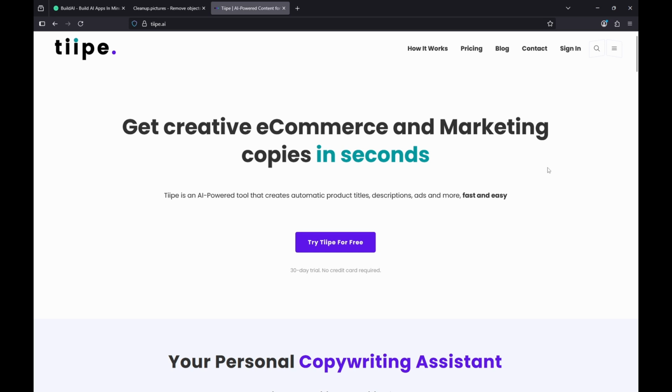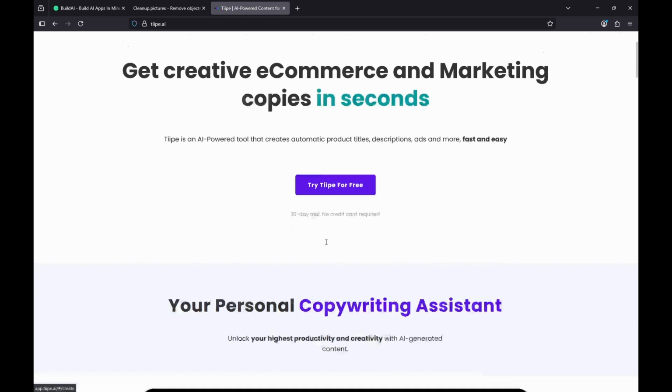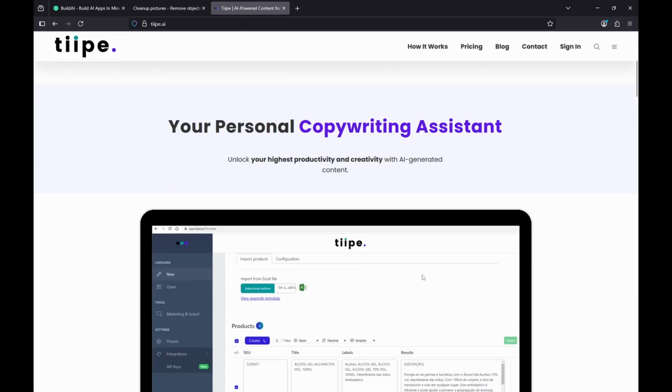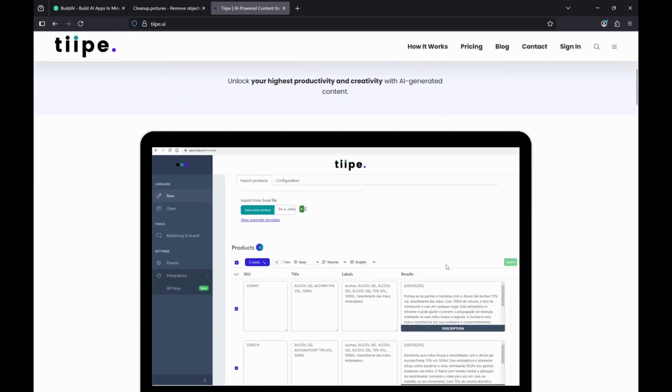Up next is this website. Get creative e-commerce and marketing copies in seconds. It's called Tiipe. Tiipe is an AI-powered tool that creates automatic product titles, descriptions, ads, and more. This website could help you with a bunch of stuff, like your personal copywriting assistant that unlocks your high productivity and creativity with AI generated content.